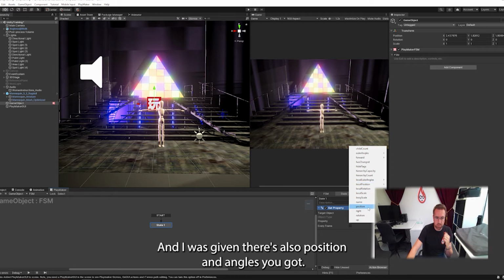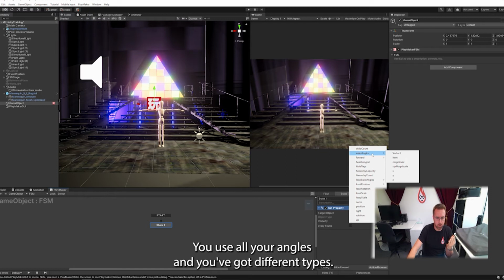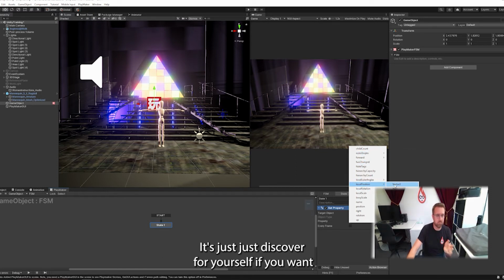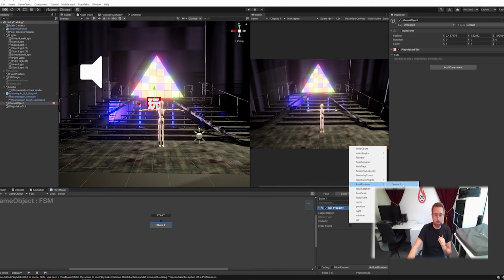Now there's also position, and like with angles, you've got Euler angles, and you've got different types. We're not going to get into that now. Just discover for yourself if you want. A vector 3 will save all three values as ones, x, y, and z, which is quite useful. But I'm just going to keep it simple for now.